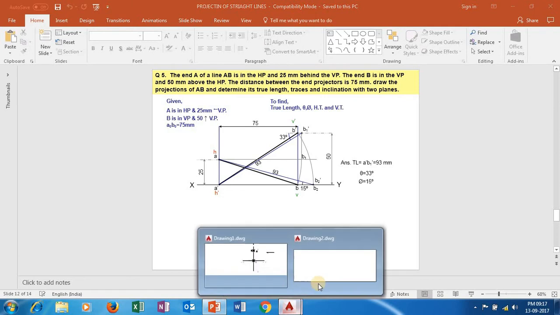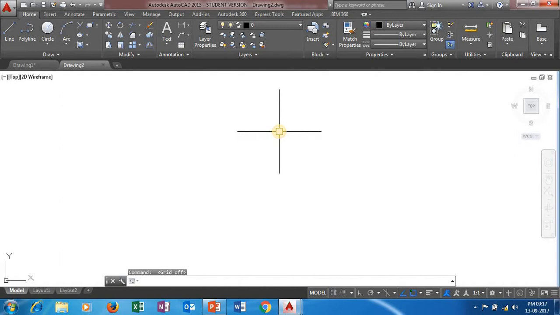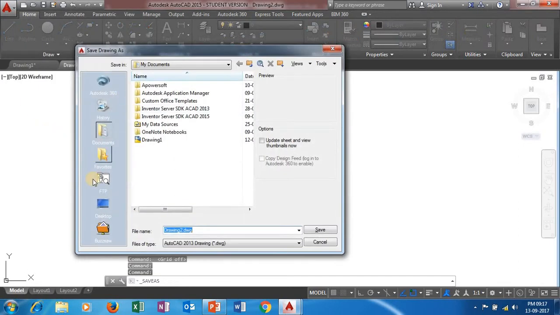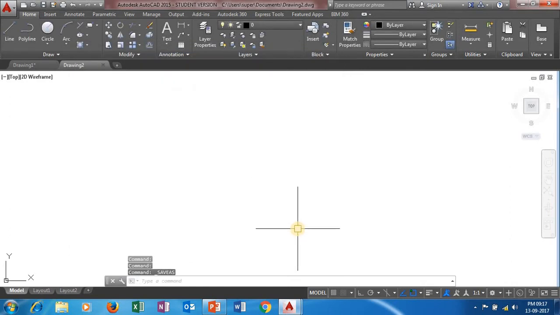Now first let us open a new file. After getting into the AutoCAD new file, in order to get rid of those grid lines, you must press function key F7. And now the first step is you have to save your file. Click on application menu, click on save as, select a desired location, give the file name of your choice, click on save. Immediately after saving of your file, you have to set the units.